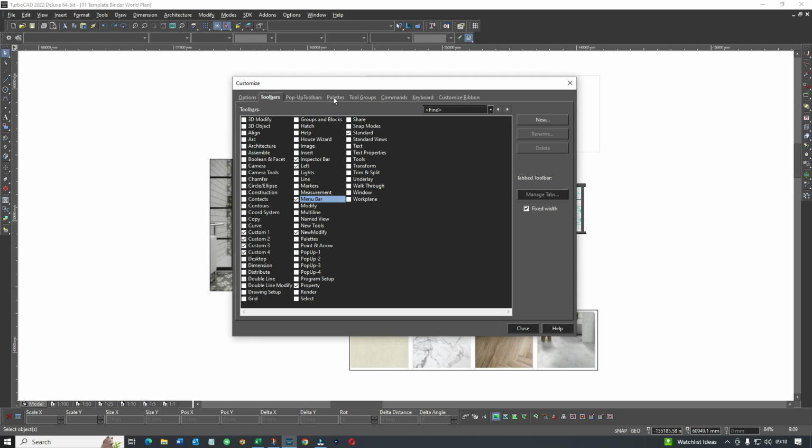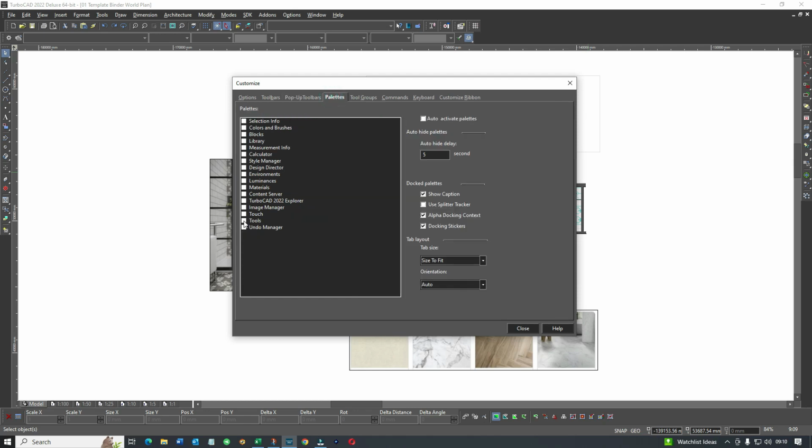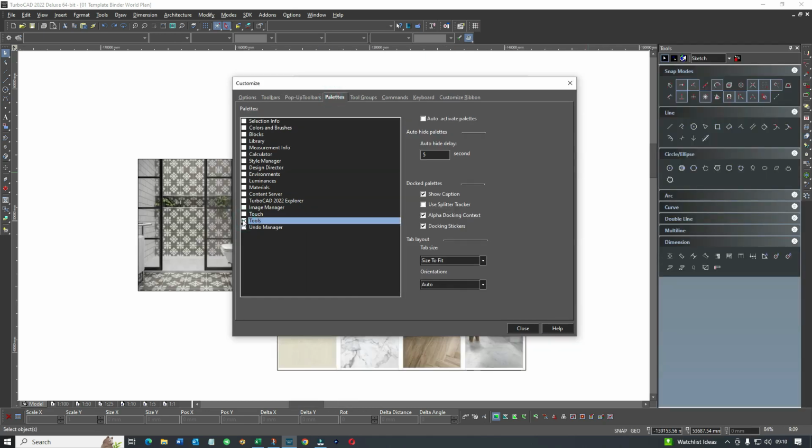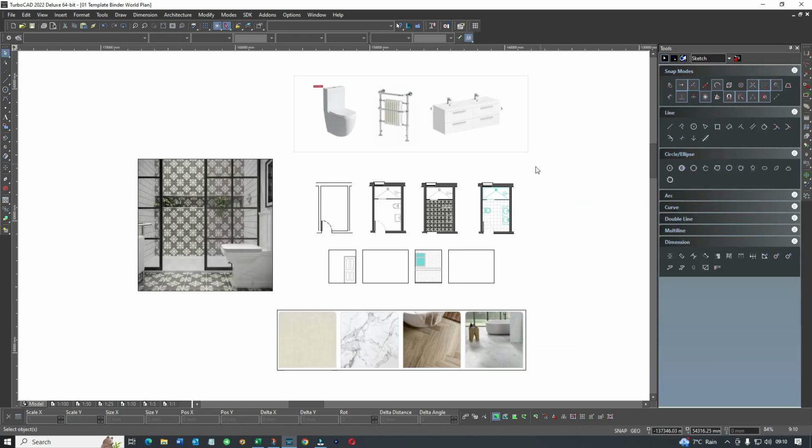Well, let me pop-up toolbars, I was on the wrong one. Line and modify, that's basically what I need open when I right click. And for the palettes on the right, basically the tools, the tool palette will be the one that we generally have open. So my approach here now, this is just a little bit of a makeup, just to give you an idea how to get you going.